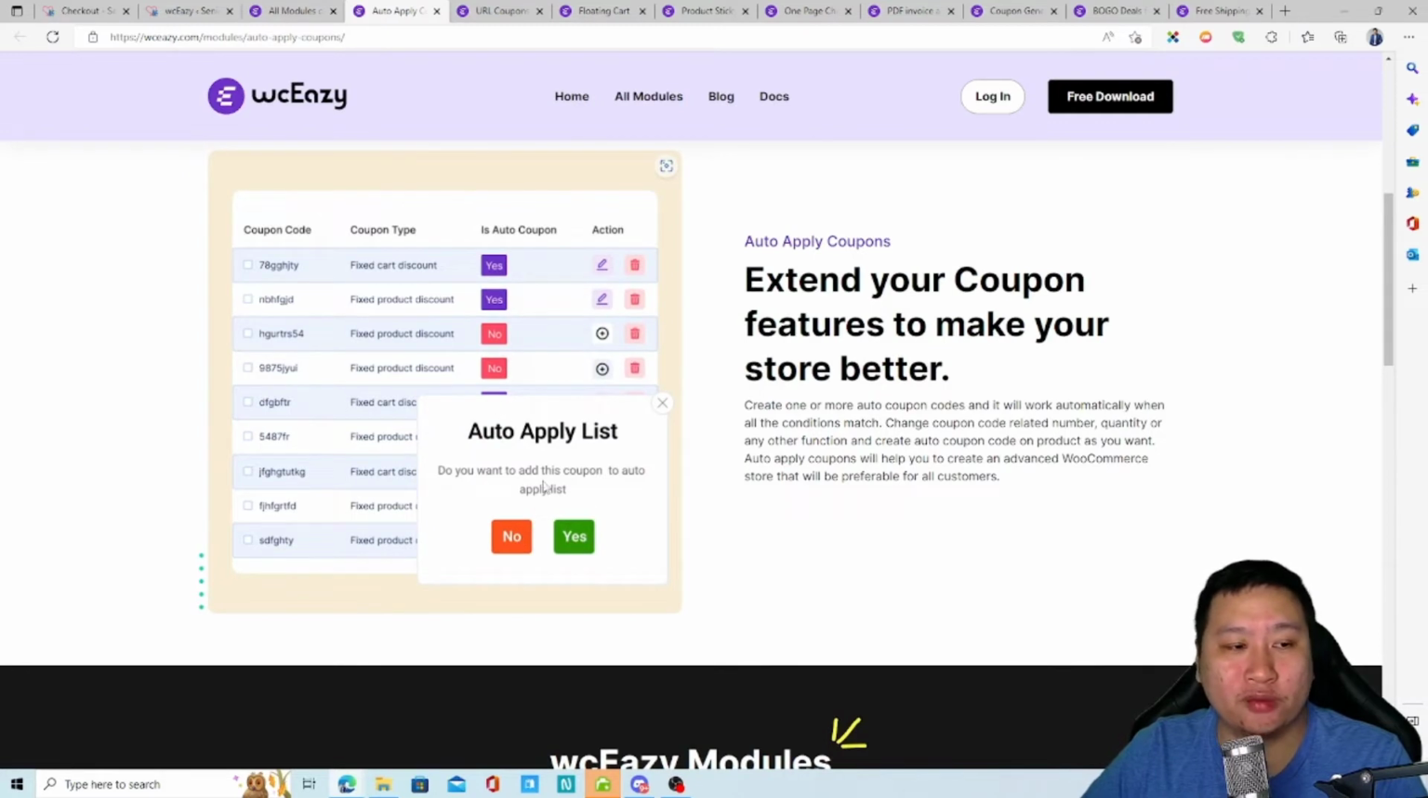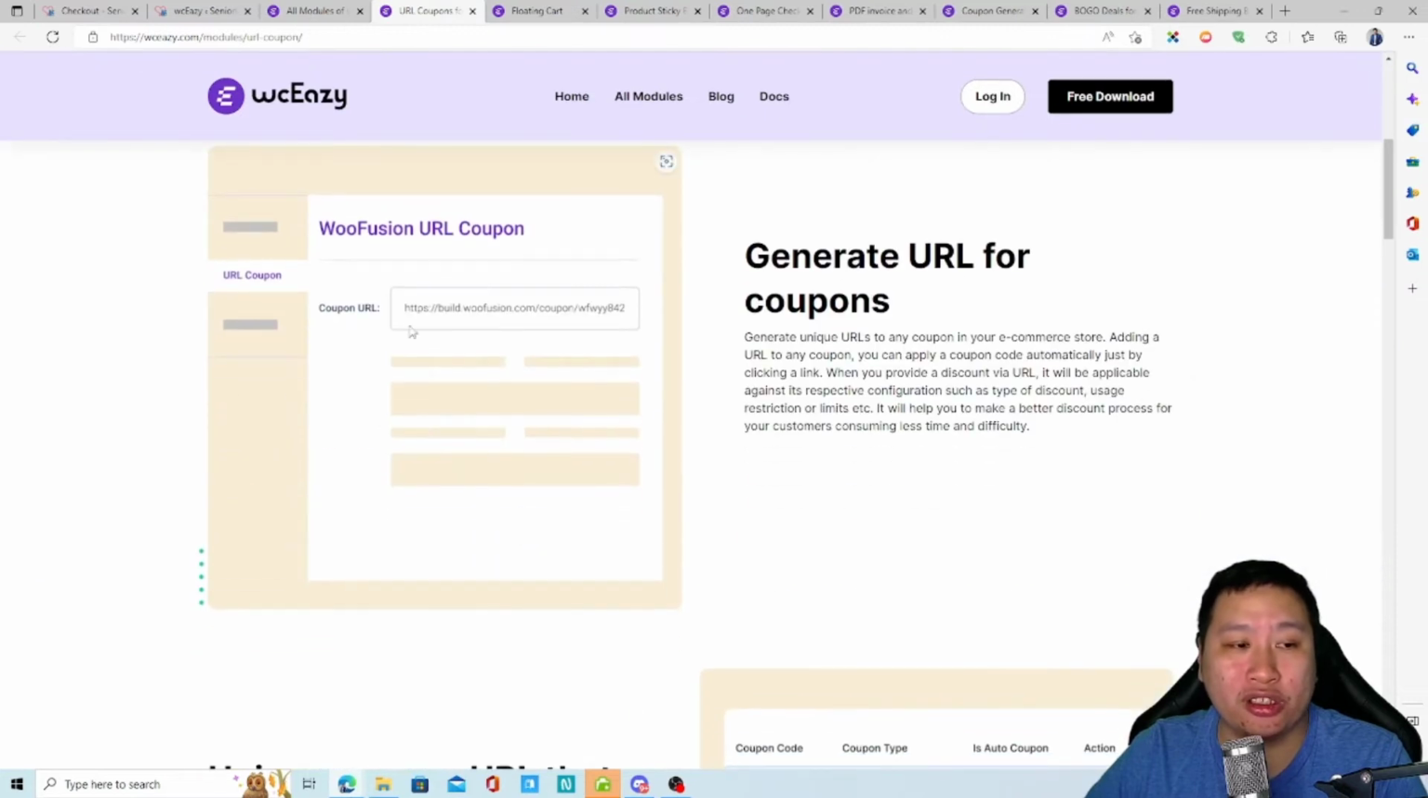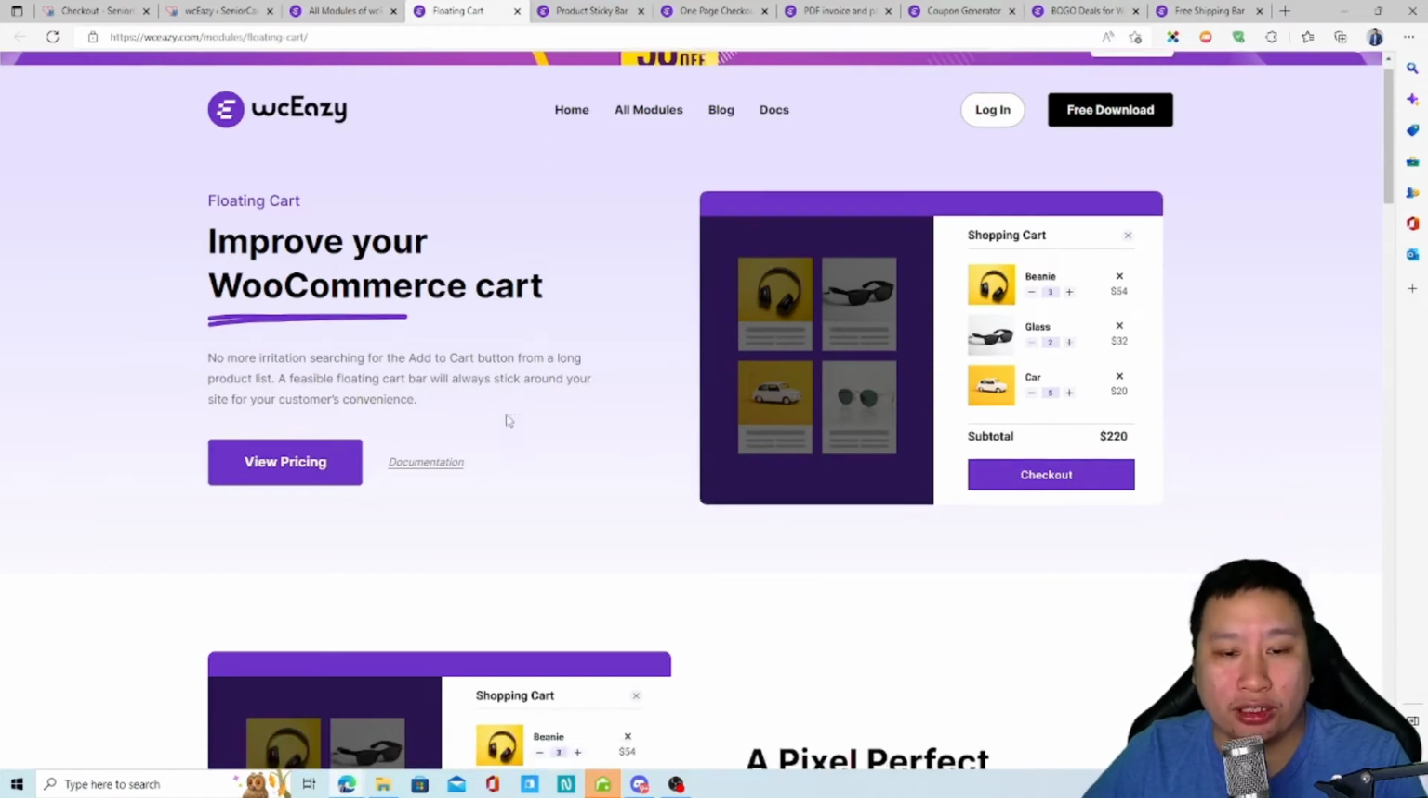You basically just select the coupon that you want, and it will automatically be applied unless the coupon is already used up or whatever it is. So next one is the URL coupons. You have the URL. When people click on it, they will then be able to apply the coupon automatically. You have the floating cart.